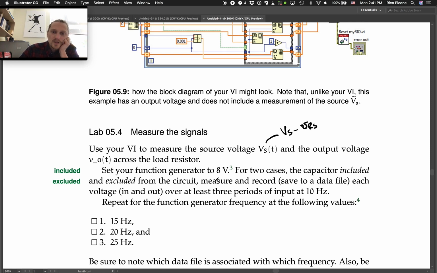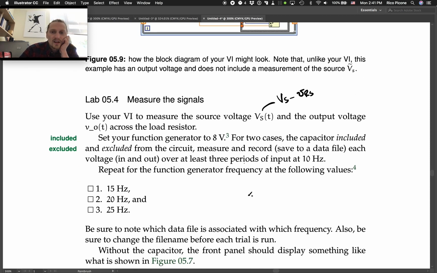Set your function generator to 8 volts amplitude, for 2 cases: the capacitor included and excluded from the circuit. Measure and record each voltage in and out over at least 3 periods of the input at 10 hertz. And then do the same thing again for 15 hertz, 20 hertz, 25 hertz.